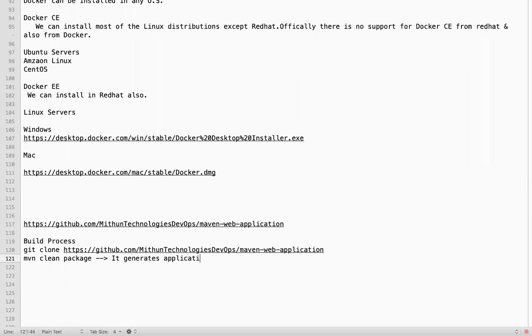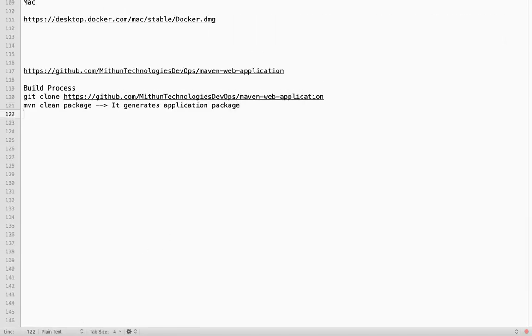This generates the application package. Now, as part of the deployment process, what did we used to do? We used to take this package, whatever package got generated. Under target, we get one package, a war file with some name. As part of the deployment process, in your deployment server, we used to deploy this application.